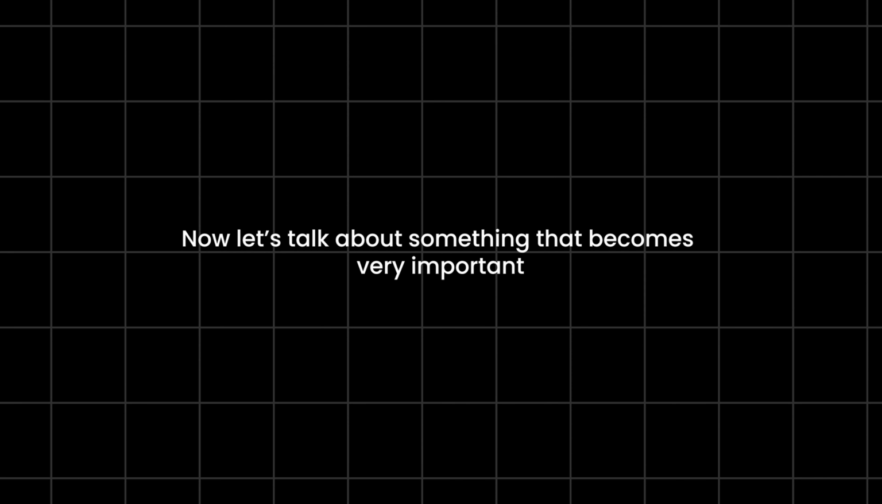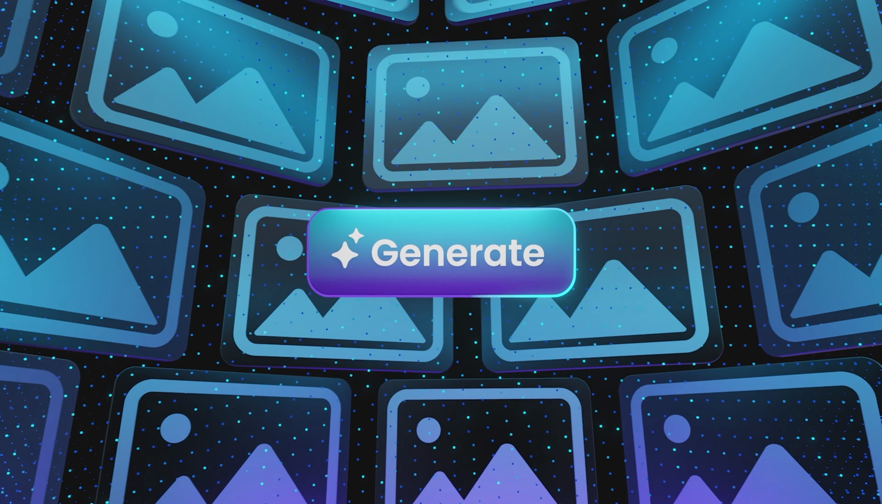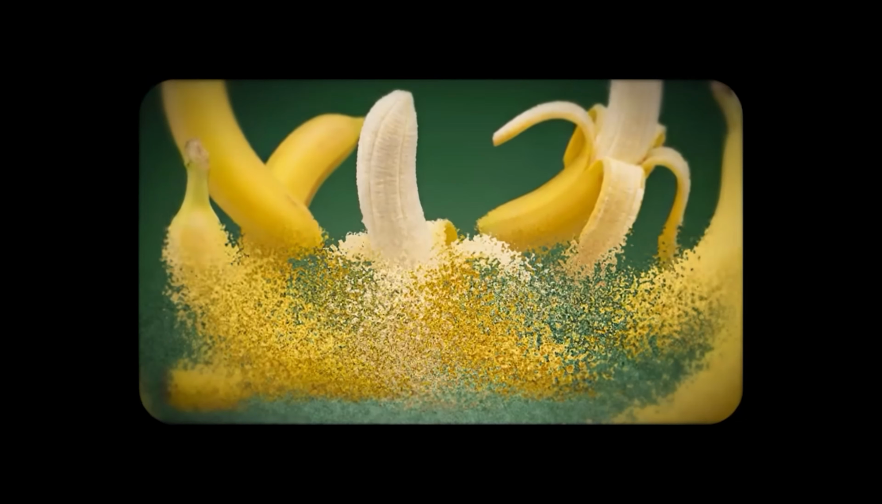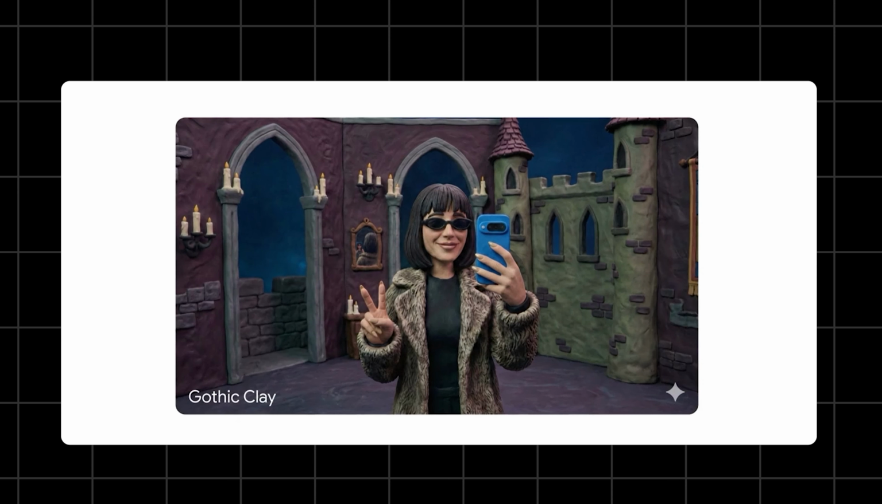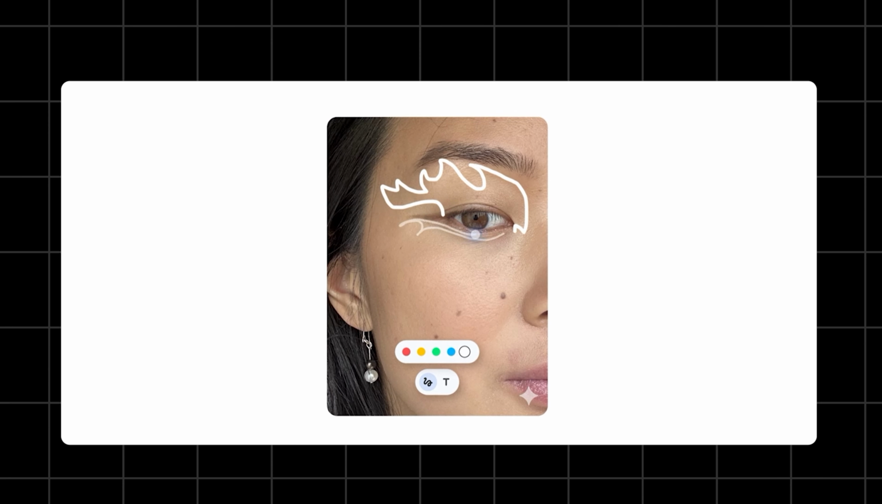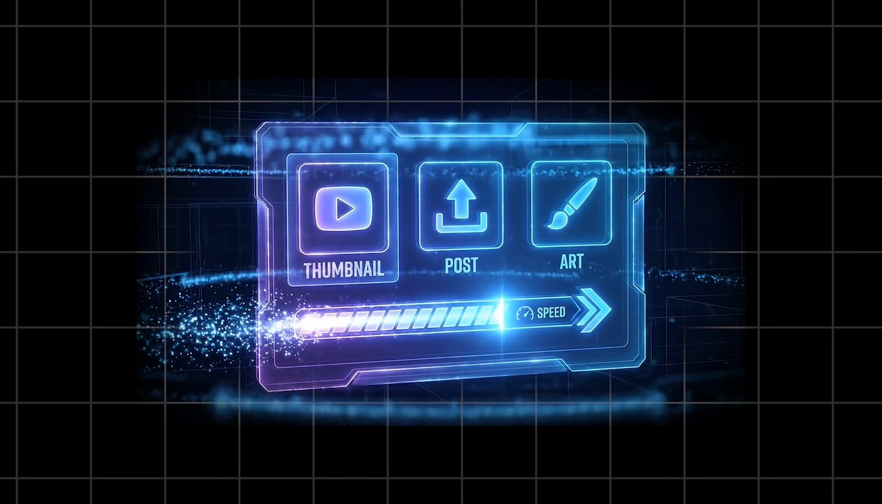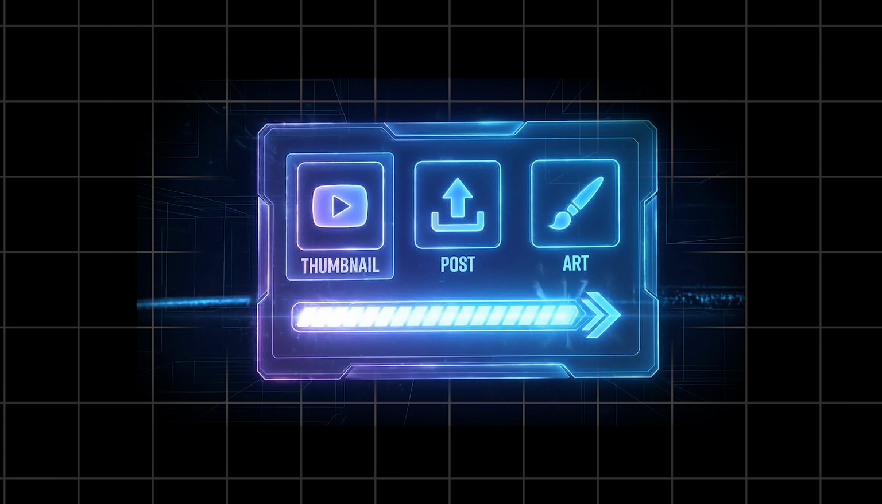Now let's talk about something that becomes very important when generating lots of images: speed. Nano Banana Pro usually takes noticeably longer to generate images. Nano Banana 2, on the other hand, can produce results 2 to 3 times faster in many cases. And if you're creating large amounts of content for thumbnails, posts, or concept art, that speed difference becomes huge.